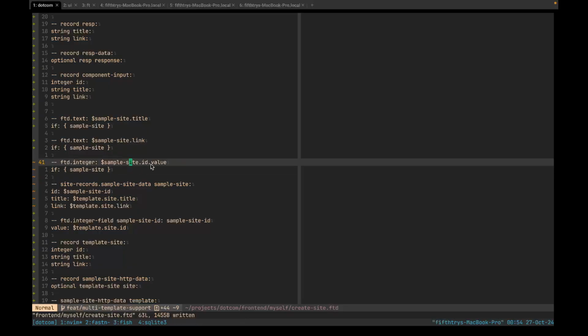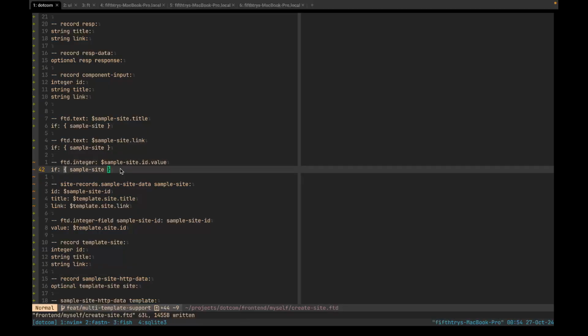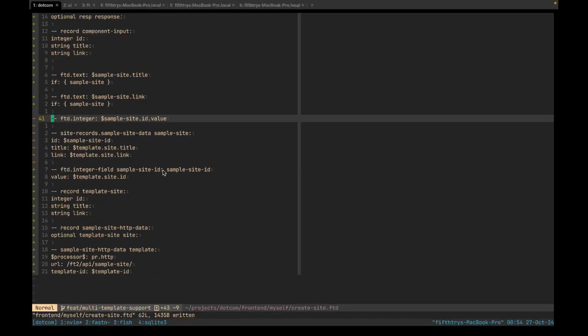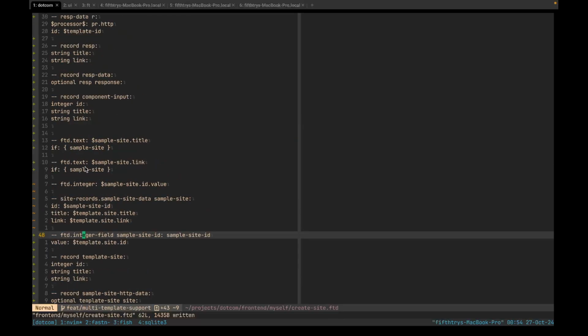So I'm trying to print this FTD integer. Let's try to print this unconditionally. The code runs, but nothing is printed here. Assuming this is null, but this could be a zero value or something. I am not really sure what is happening here. Anyway, where was I? I was explaining this.